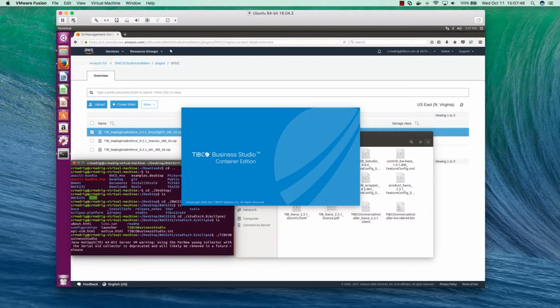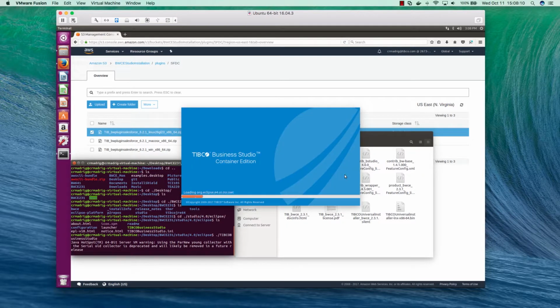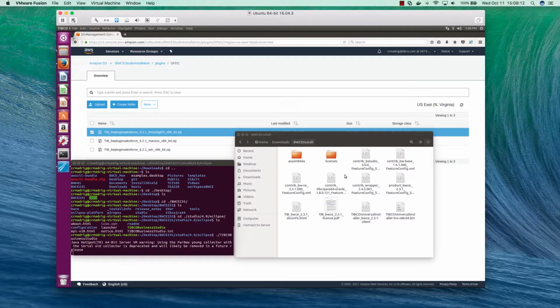The first time that you start it up, or every time they start it up, you'll be asked for a workspace, but the first time for sure. Every other time, if you decide you don't want to see that message anymore, then you can say, don't show me. So you just choose a workspace. I'm going to create a new one, workspace AWS, and it'll start up the studio for me.